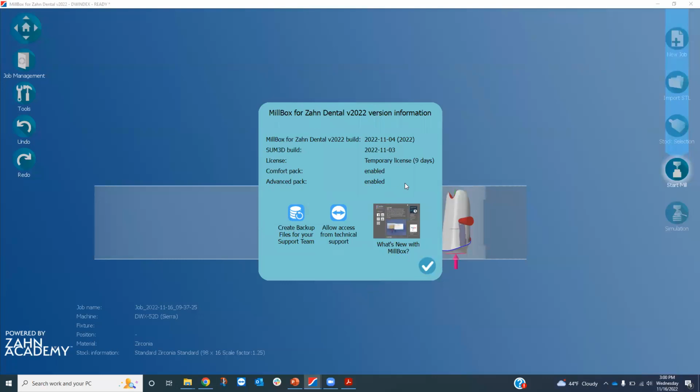Great. And our last question was, where can I find the what's new with MillBox? And I see it right there. Yeah, so you can find it here, or when you first launch MillBox, there is a splash screen, and if you click on that, it will open up everything.